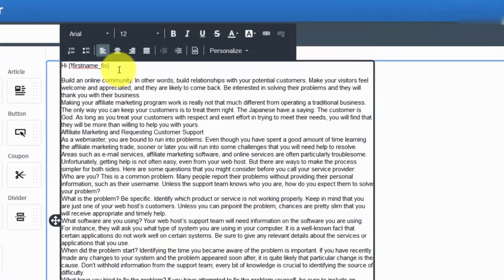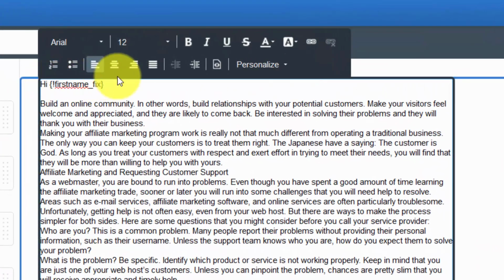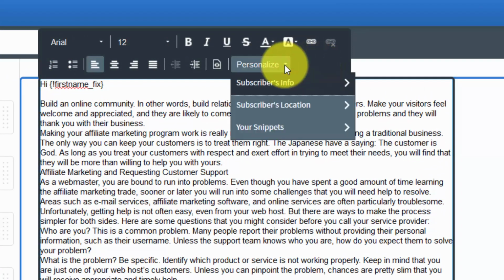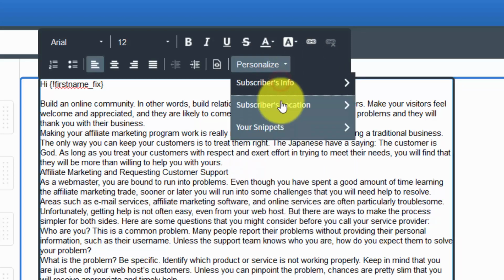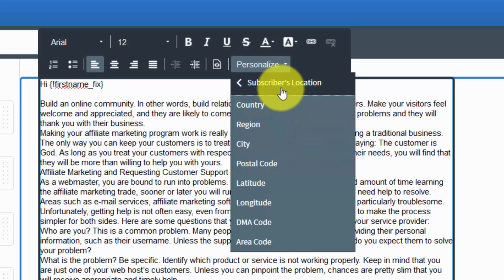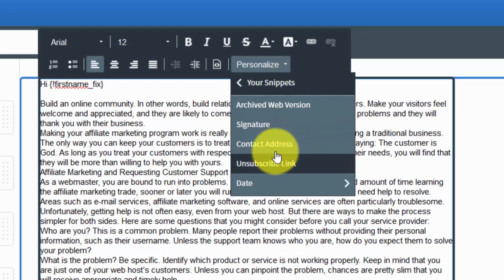When using the broadcast, you do have personalization tools. The default will be first name fix. You do have other personalization options, which you can use subscribers information. You can also use your subscribers location, and you can use any snippets that you create.